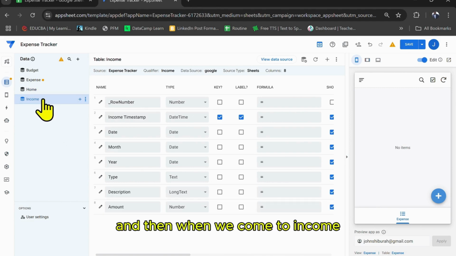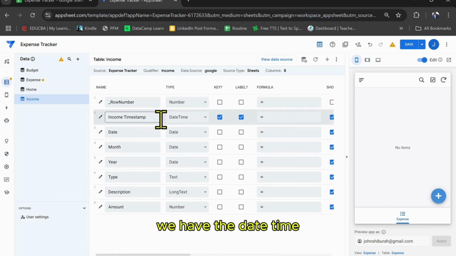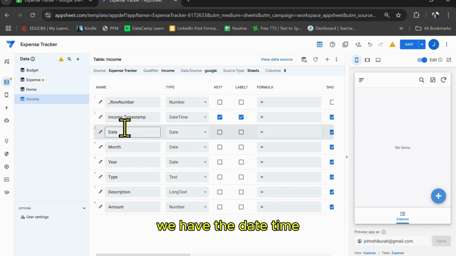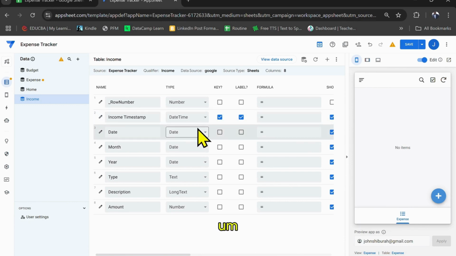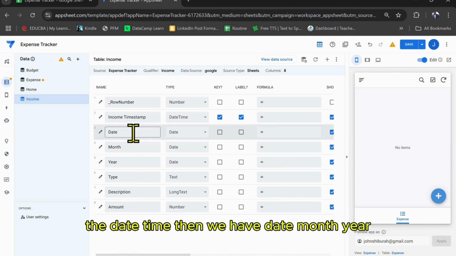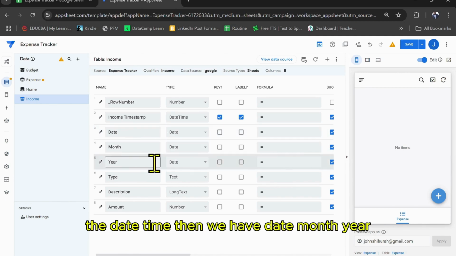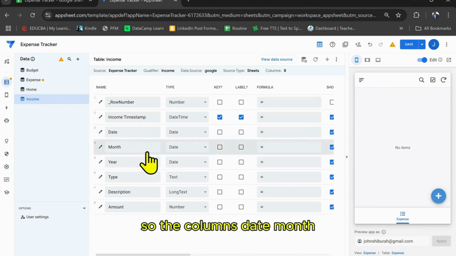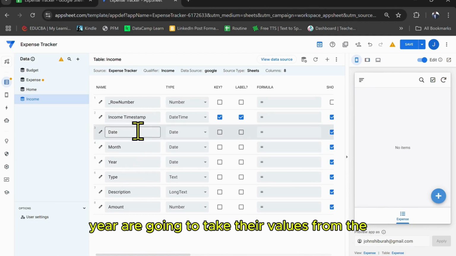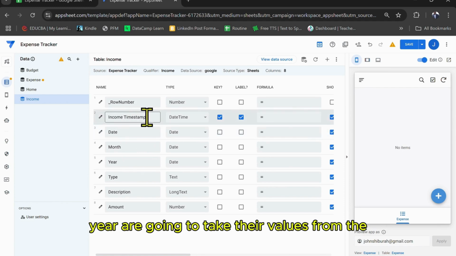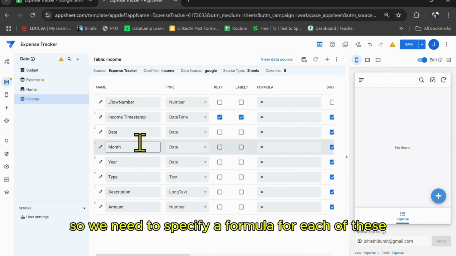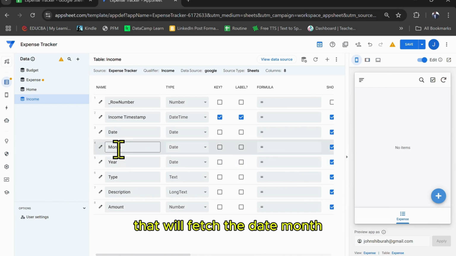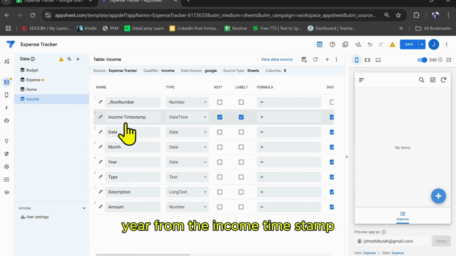And then when we come to income, we have the date time, which will be captured when you are making an input as the date time. Then we have date, month, year. So the columns date, month, year are going to take their values from the income timestamp. All right, so we need to specify a formula for each of these that will fetch the date, month, year from the income timestamp.